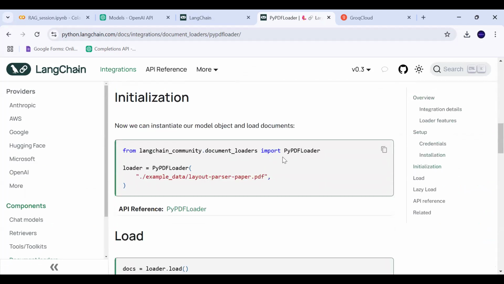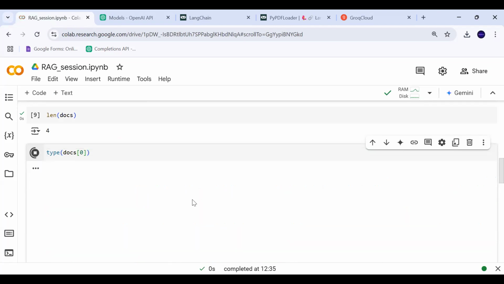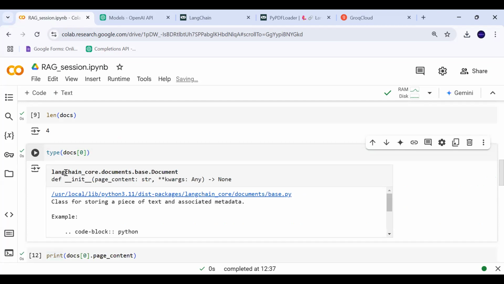This is a LangChain document object. Let me show you here. It itself was a list also, right? That's why we are specifying 0. So this is a list of documents. No, this is a list. If I do type, you will see LangChain document: langchain_core.documents.base.Document.